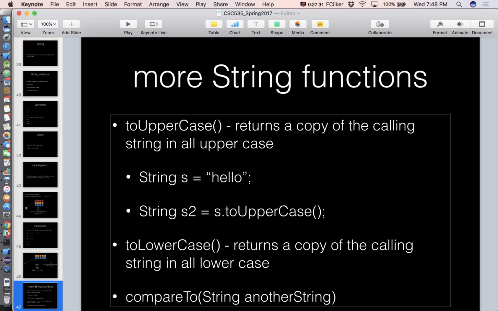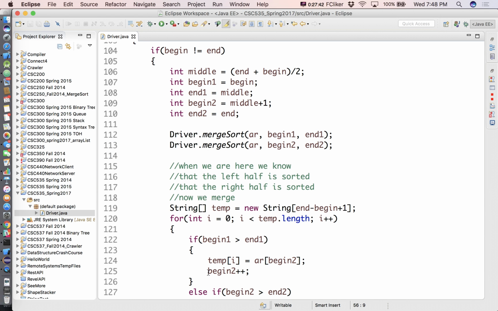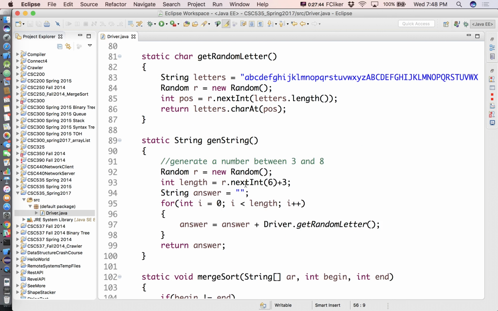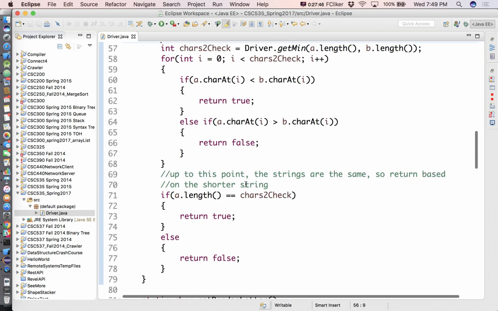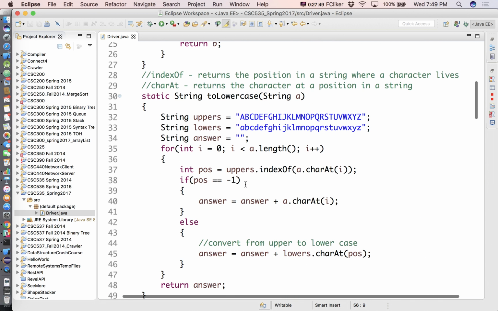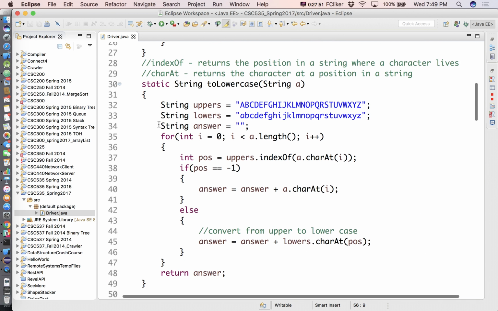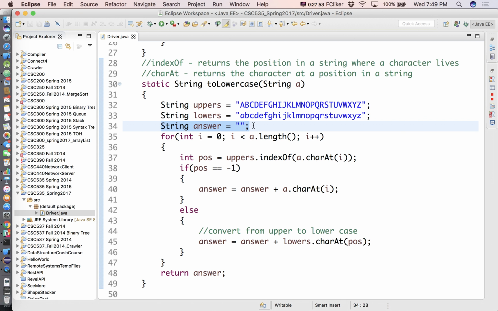Right. But is it the one we just built? Does it also return a copy, for toLowerCase? Yeah, it does. Just to connect the dots, if we go to toLowerCase, wherever I wrote that, I build onto a new string. So there's my answer. I build up that answer and ultimately return it.